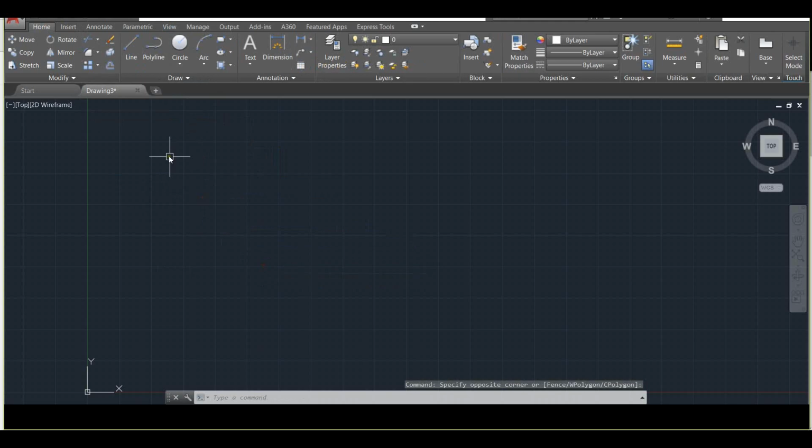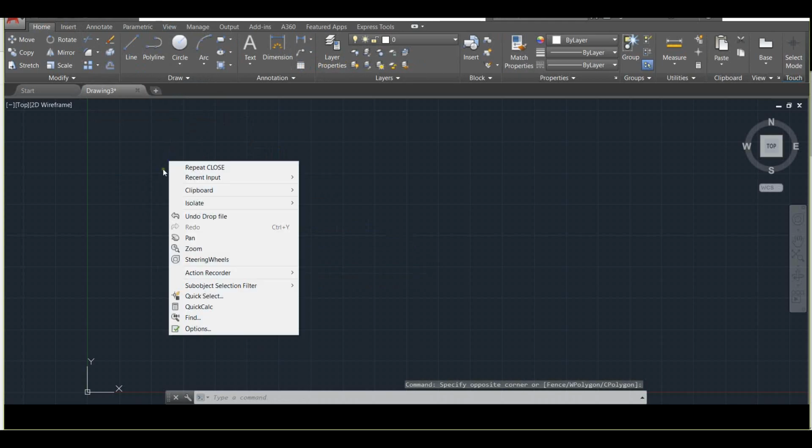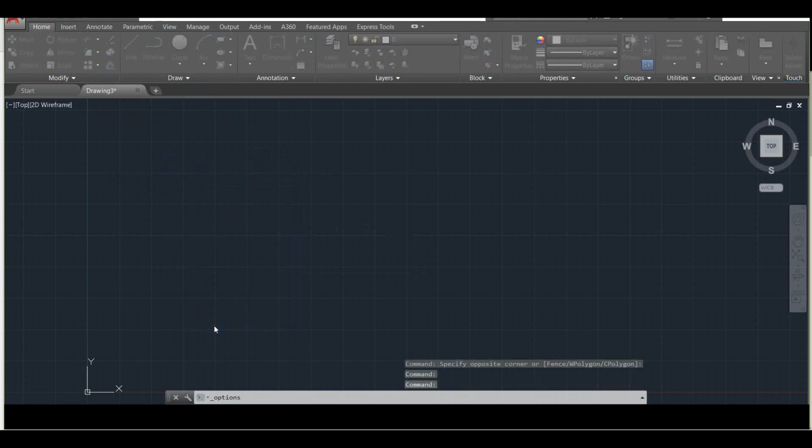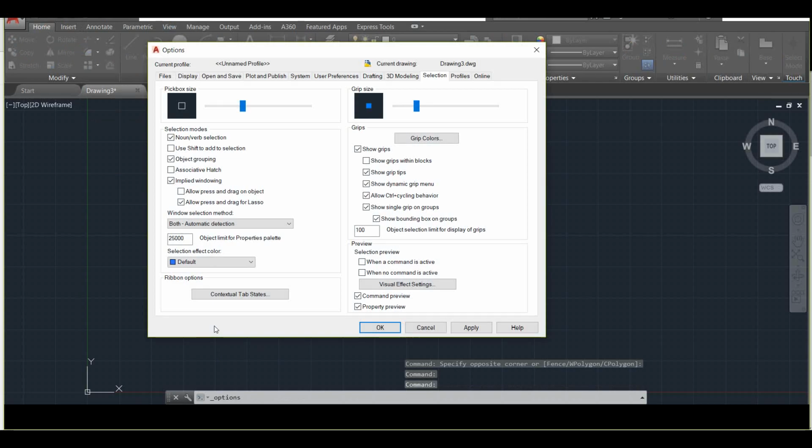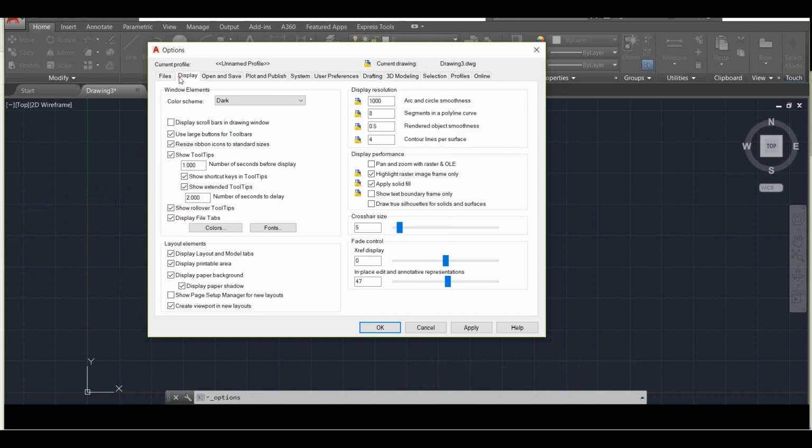To customize the black background color and the size of your pointers and grips and everything, just right click anywhere on the black screen, select options, and there's a whole bunch of different options. You can choose a light or a dark color scheme, so just see what's best on your eyes.